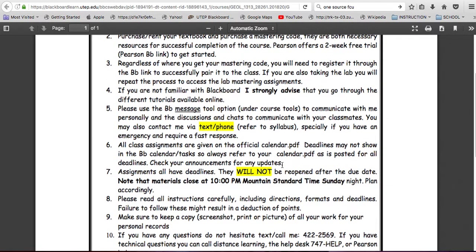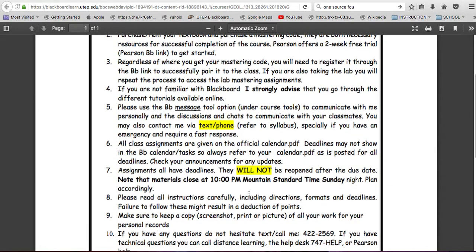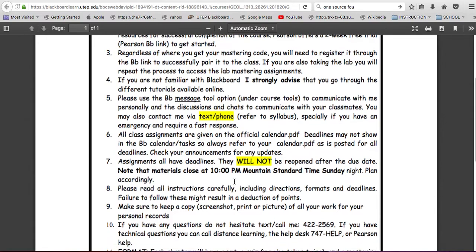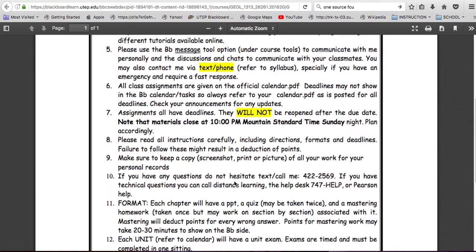So another thing to keep in mind is that all materials are always going to be due Sundays at 10 p.m. Okay, I know different classes have different deadlines, but for my classes, and this is so I can be available to you before the deadline, it's always going to be for everything. Everything is always due Sunday at 10 p.m. Okay, so always keep that in mind.